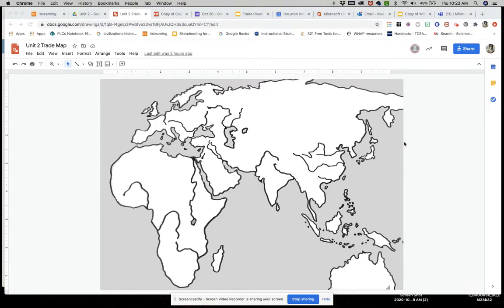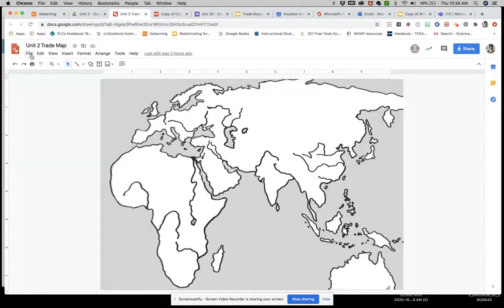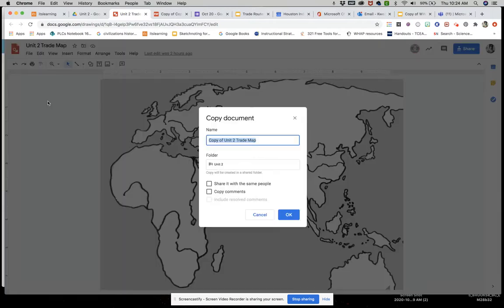Today we are going to work on the Unit 2 trade map, and what you will need is the link to this map, and you are going to make a copy. So you're going to go over to File and make a copy, put it in whichever folder you want it to be in, and press OK.